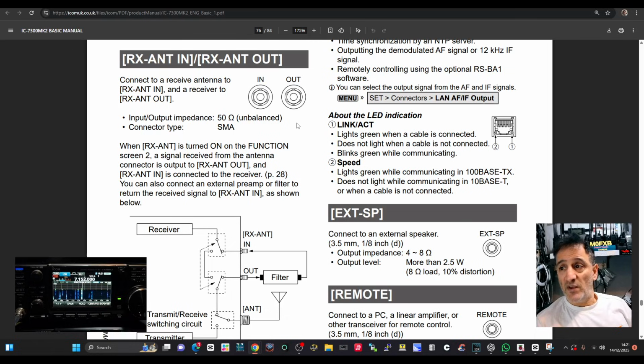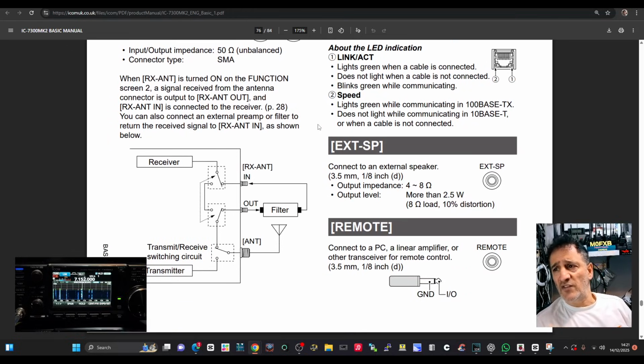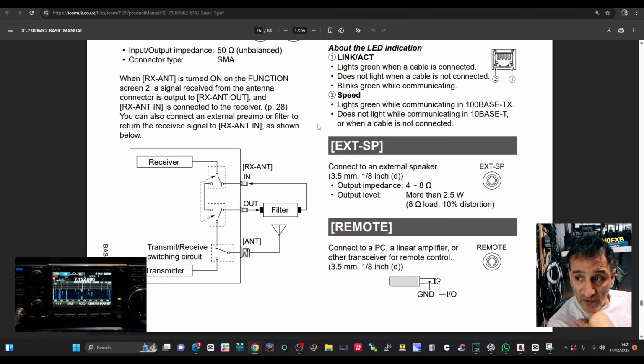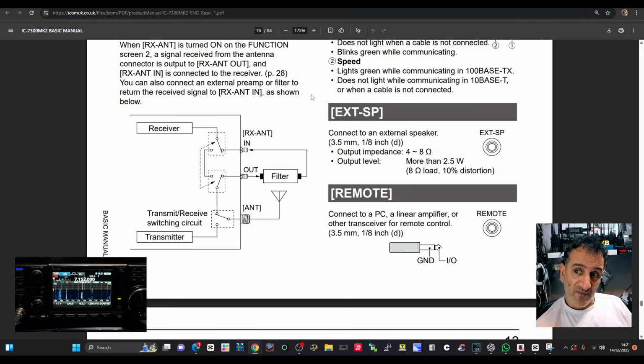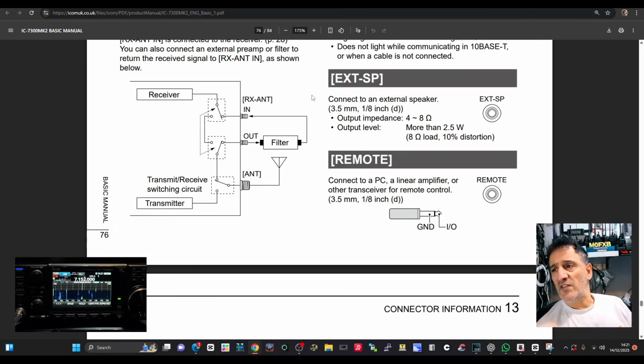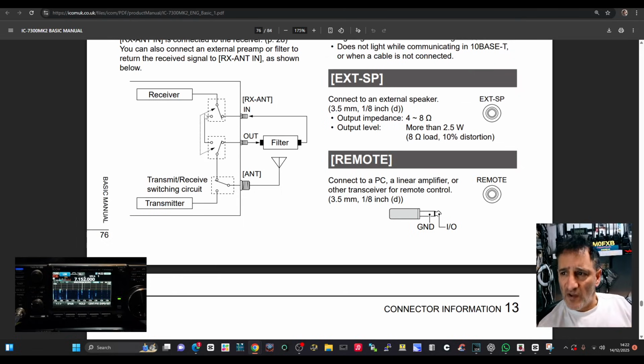The in and the out is still 50 ohms, but it does say unbalanced, usual. Connect to type SMA, and it says when the RX antenna is turned on the function screen, a signal received from the antenna connector is output to RX antenna out and RX antenna in is connected to the receiver. You can also connect an external preamp or filter to return the received signal to RX antenna in. Okay, so, and then there's an actual diagram here, receiver.